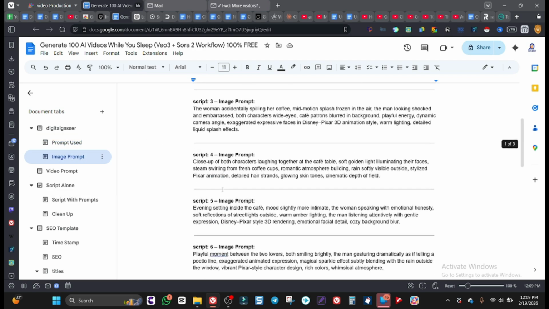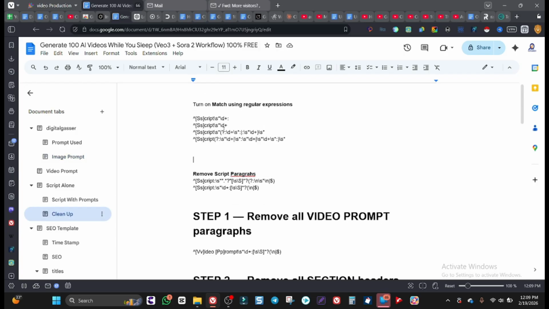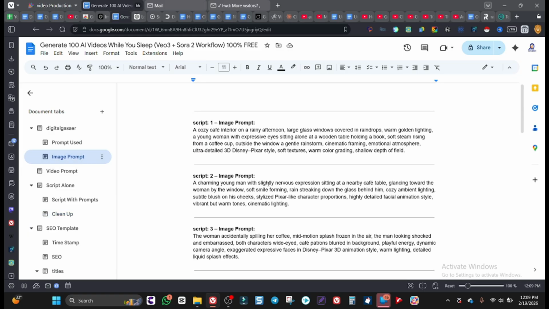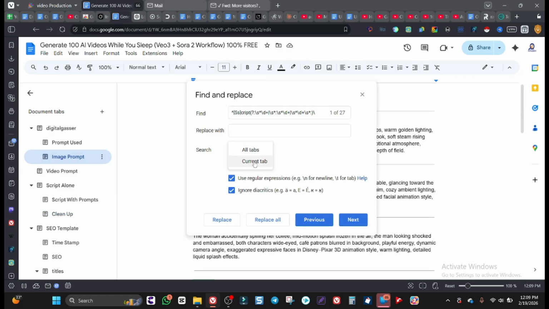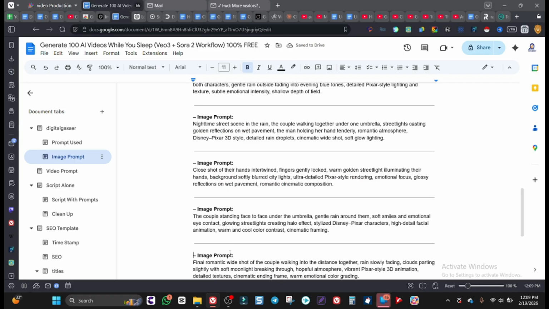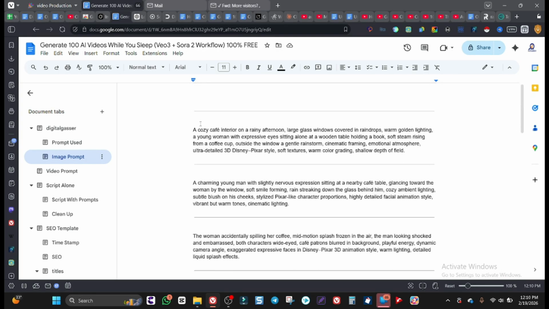To clean up this prompt, we will have to use the cleanup. We go to the last code here, we copy it, we go back to image prompt, press Control H, and paste it there. Current tab. Okay, we replace. The image is still there. Let's remove it. Control C, Control H, and replace. So we have the script alone and the image prompt alone.